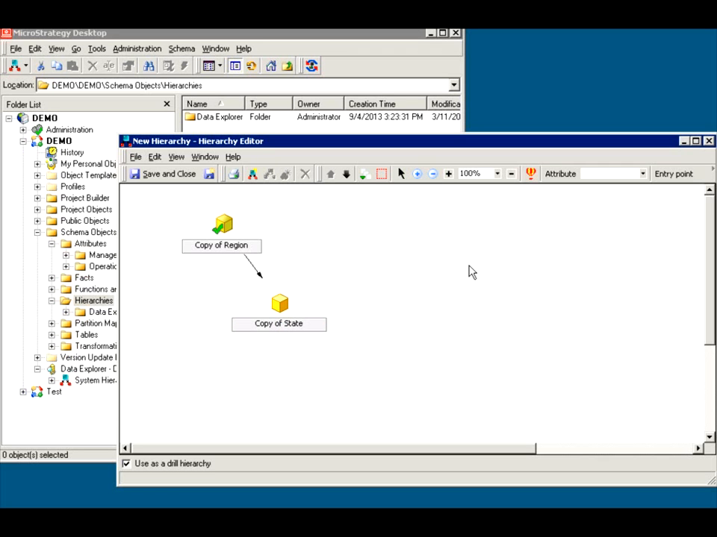This is only this custom user developed hierarchy. Nothing you do here will mess up that system parent-child relationship. So there's also this option, use as drill hierarchy. If you say yes, use it as a drill hierarchy, then when you are in a report that has regions, you will be able to return the states for that region.